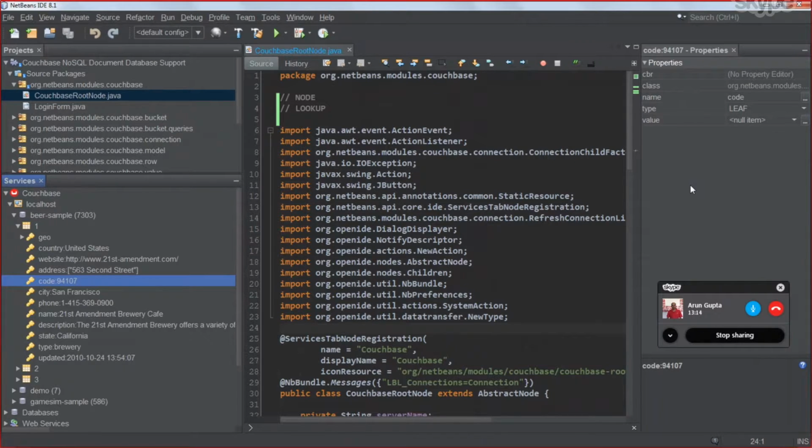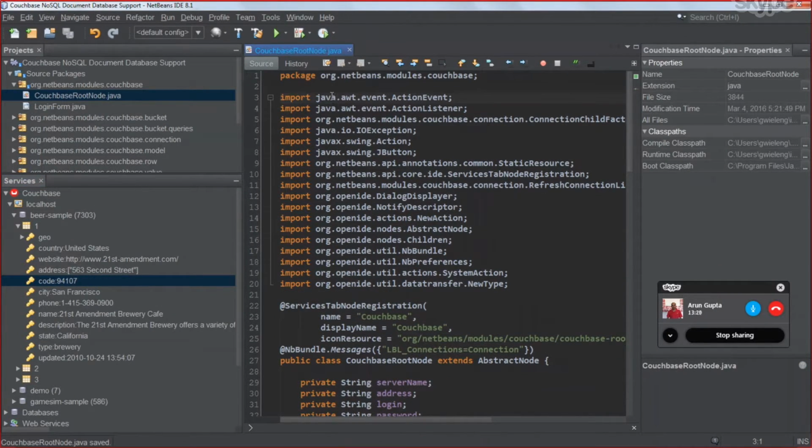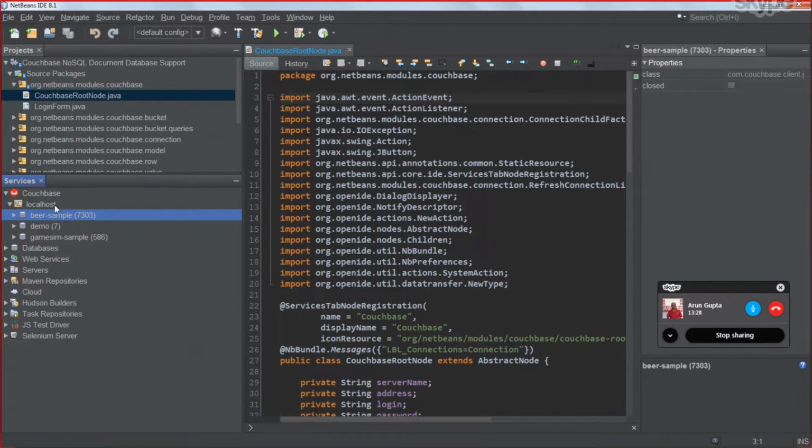This is very standard NetBeans platform. We're just using this for Couchbase, but any plugin can actually use that terminology. Okay, so that's the basic idea. Those are the basic concepts.